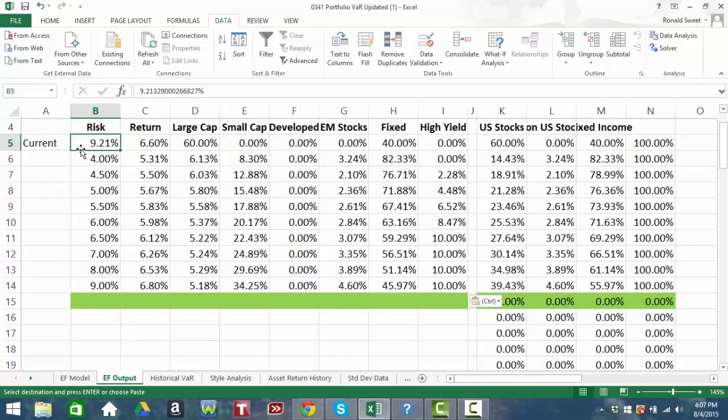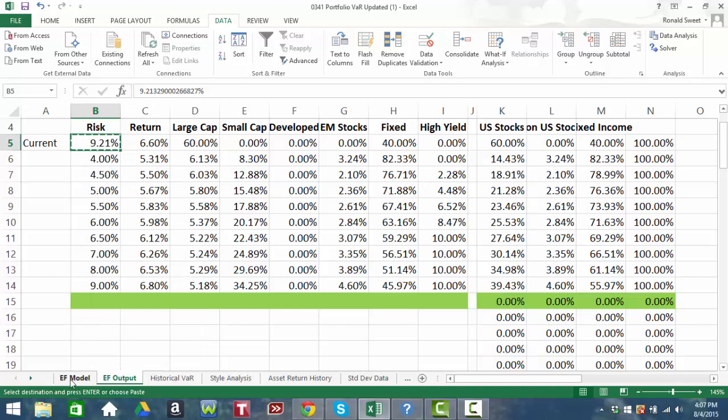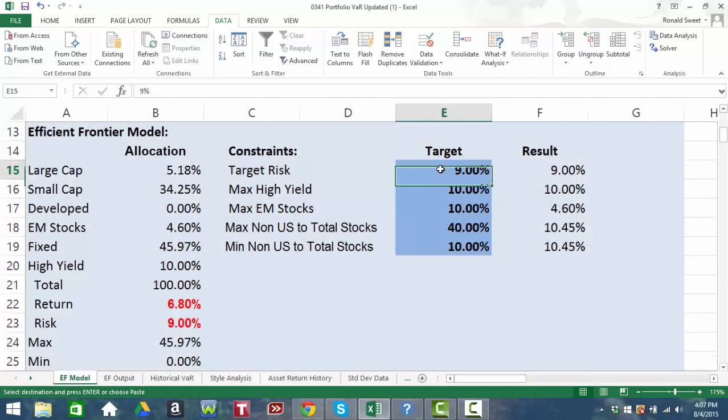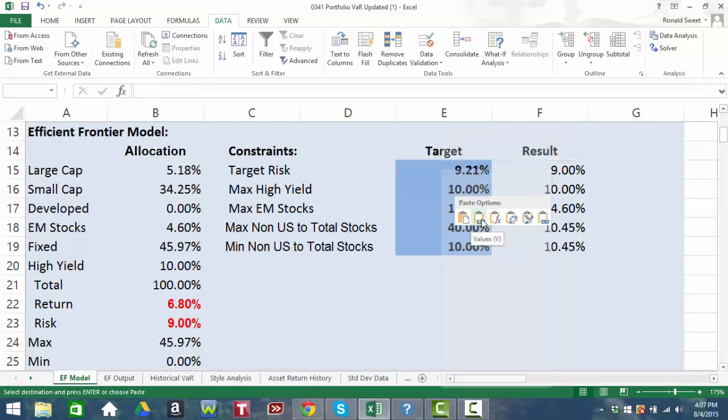So what I want to do is a special case. Instead of going to 10%, I want to run a scenario that's exactly equal to what my client did. I want exactly that risk level. So I go to B5, right click and copy that. Then I go back to the EF model, go to the target risk, right click and click on the 1, 2, 3 again, so you paste it as value. So now my target risk is 9.21.